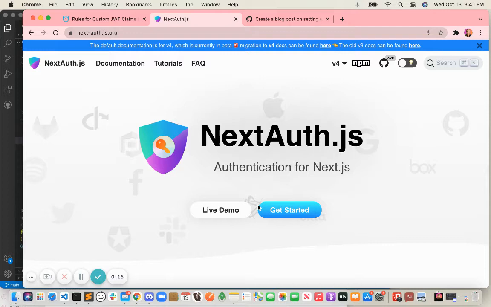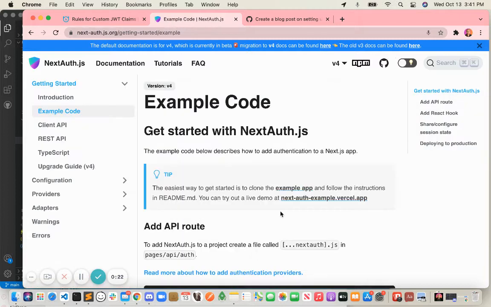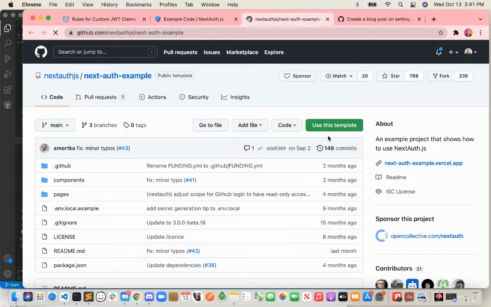So I'm going to start out here on the NextAuth.js.org homepage, and I'm going to go ahead and click on Get Started. As you can see here, it says the easiest way to get started is to clone the example app. So let's go ahead and do that. We've opened that up, it takes us to a GitHub repository.